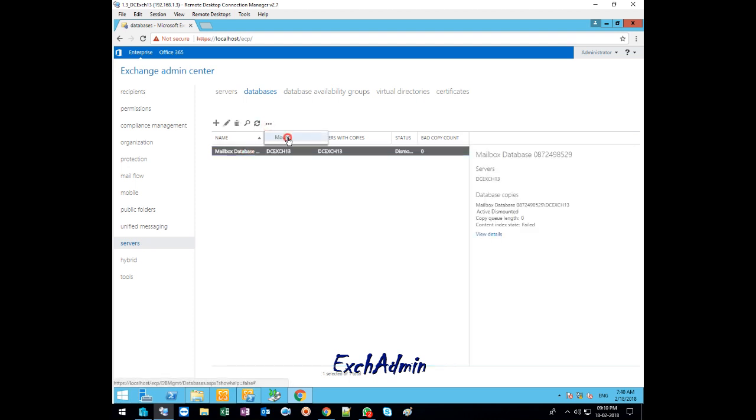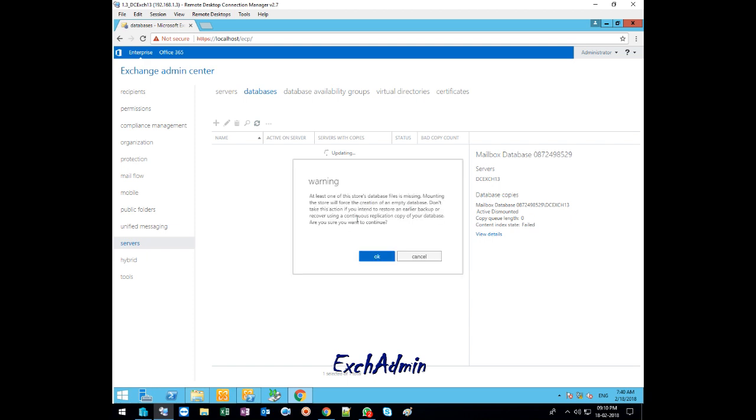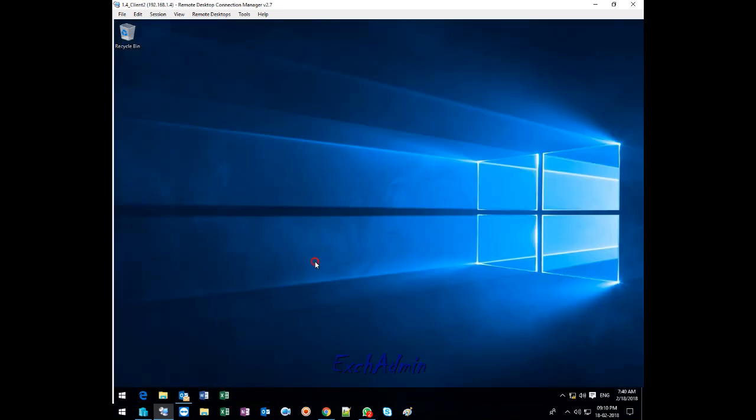If I now go ahead and mount this database, it will give us a warning. You can pause the video and go through it to understand what it is saying. Just for the sake of explanation, I'll read the first line, which is: at least one of this store database file is missing. Mounting the store will force the creation of an empty database. That's what we want. We want to mount this particular database with a blank EDB file so that the users are able to send and receive emails.